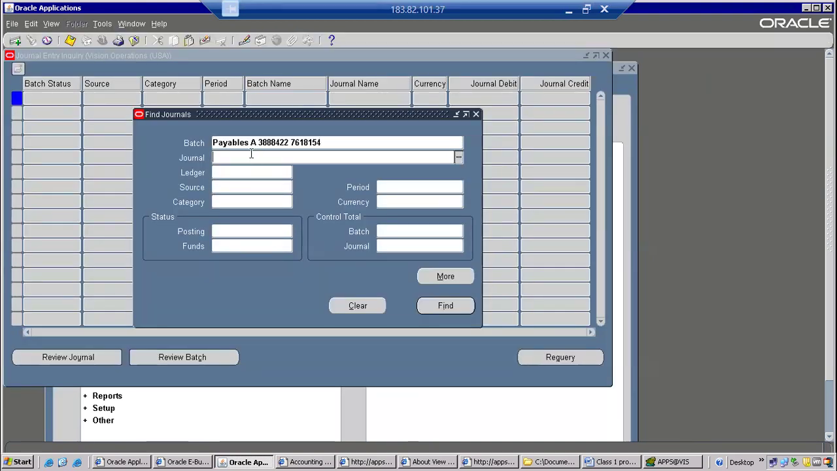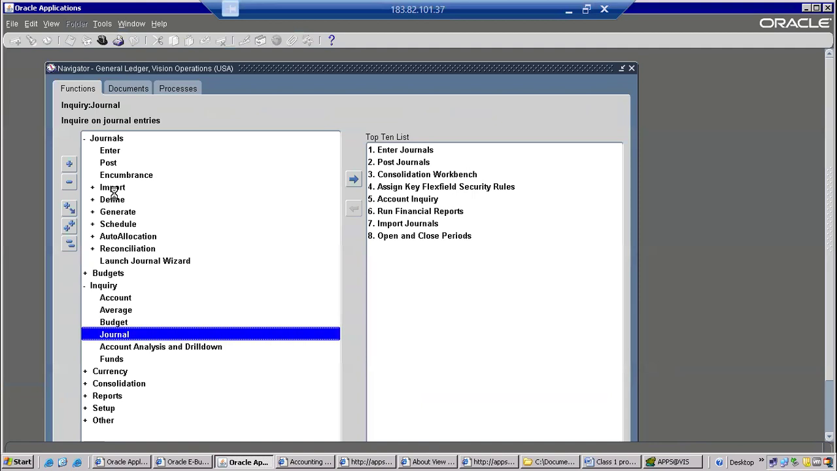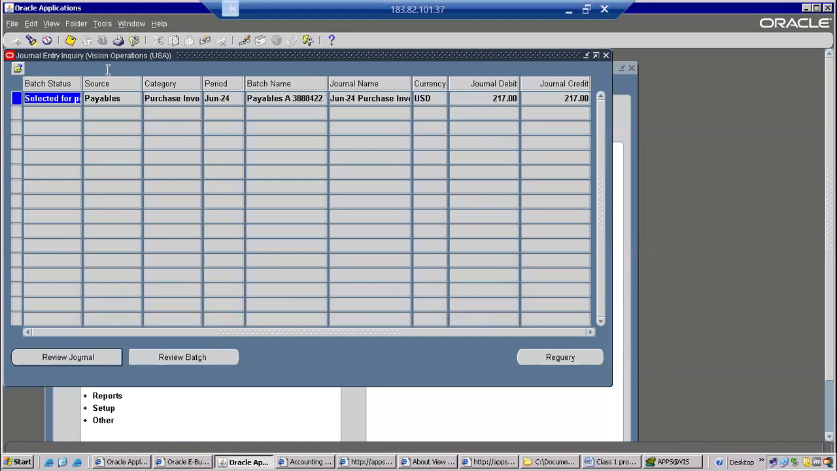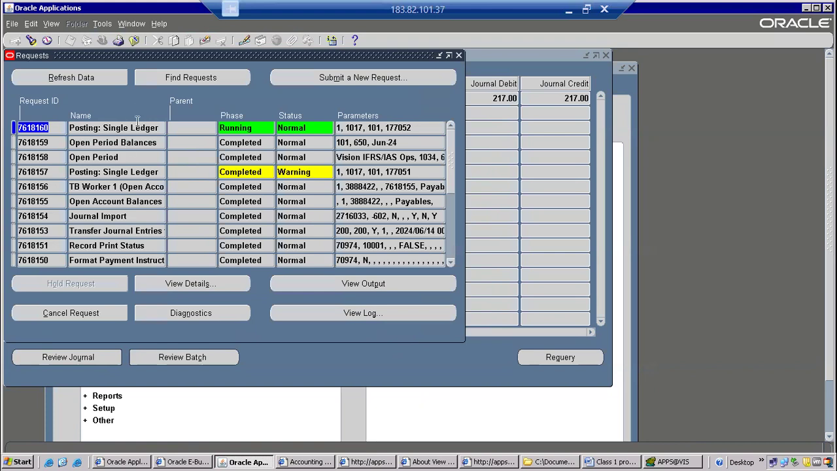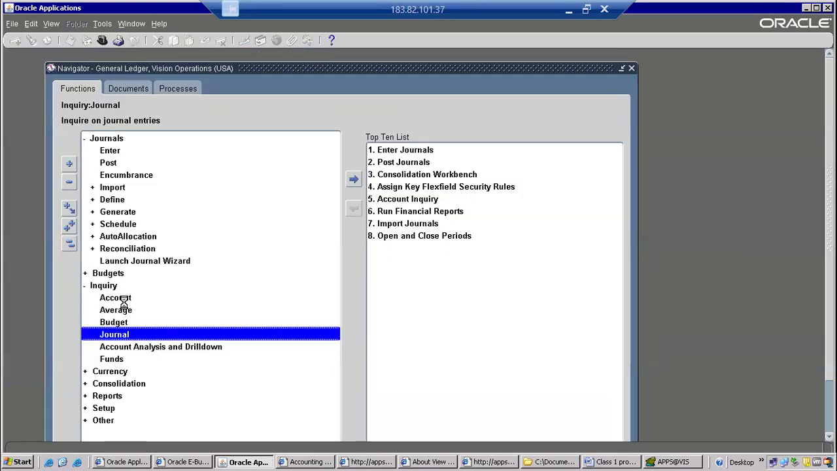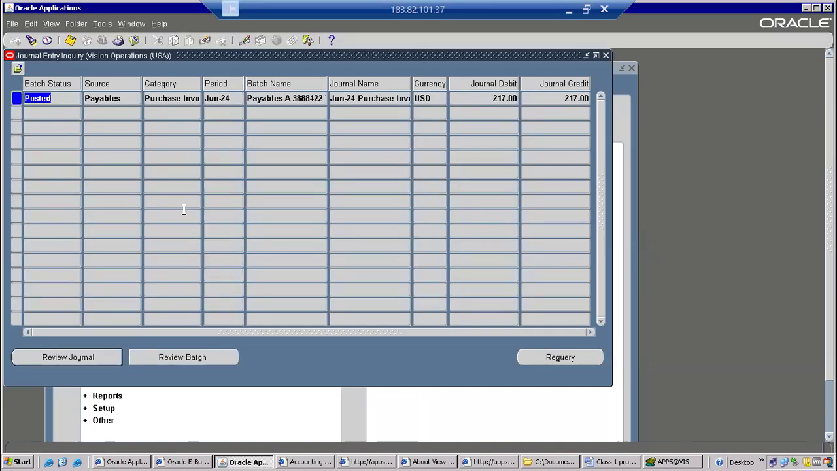And batch name, fine. So it is selected for posting. You may need to wait a few seconds. If you see posting, then only it is completed. Since the program is still running, yeah, still running it is, program. Now you will see a status as posted. So multiple times I have queried this. Don't get confused. It's posted. Your P2P cycle is over, successfully completed.